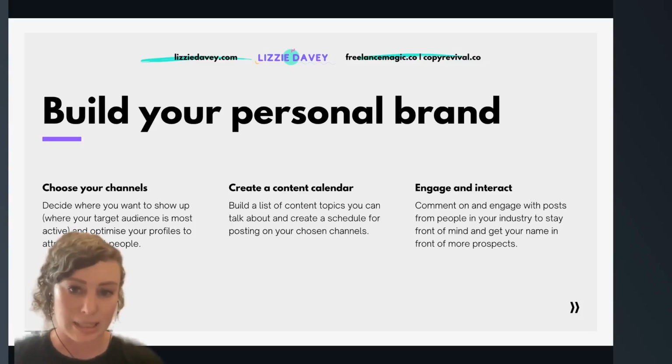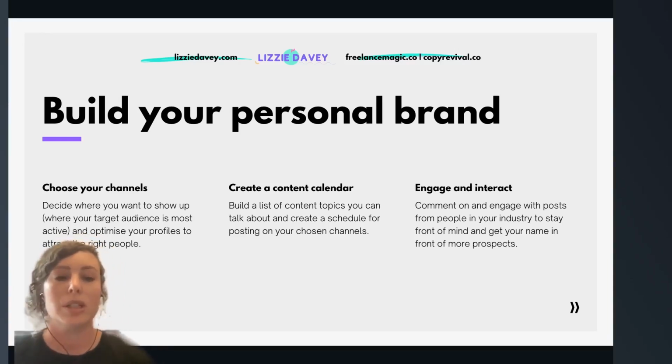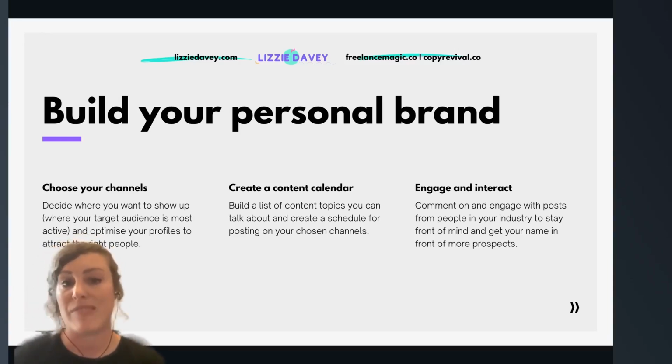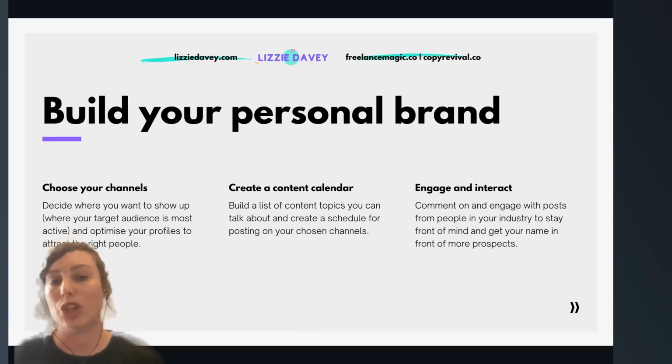Then create a content calendar. Build a list of content topics that you can talk about, and create a schedule for posting on your chosen channels. Tip here is that you don't need to be posting every single day. I know that we see lots of people showing up regularly on LinkedIn and X, but find a schedule that works for you. The main thing is consistency and sustainability rather than trying to post something every day.